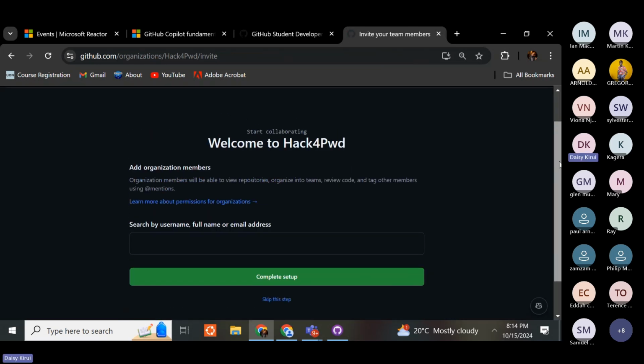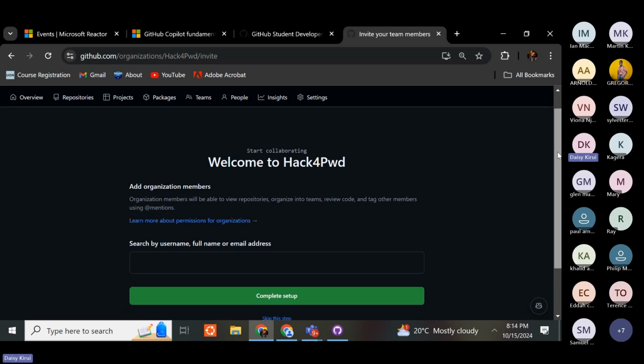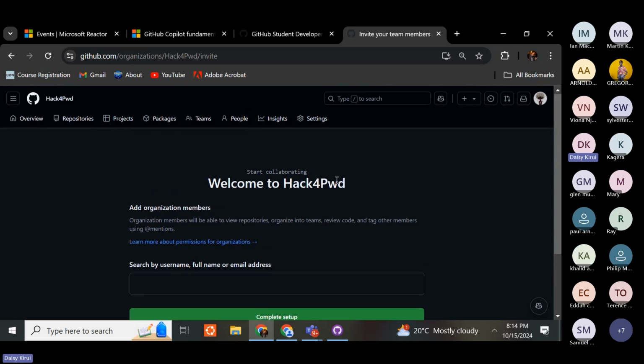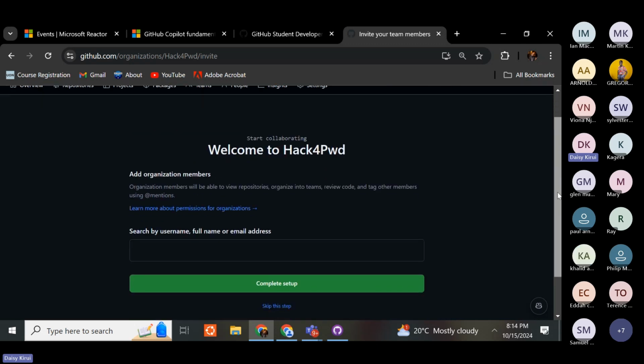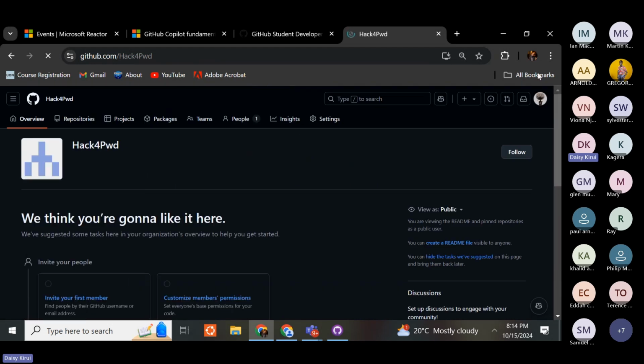So once you've done that, you see my organization has been created. So I can now add my fellow teammates. You add all your teammates here by their usernames. That's why it's important for everyone to have GitHub accounts. So once you add them here, like let's say I skipped this step, I've added my teammates. Let's assume I've added my teammates.